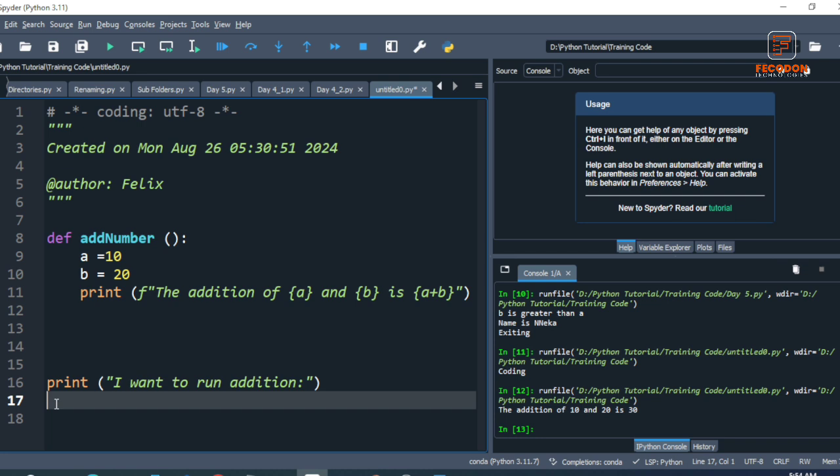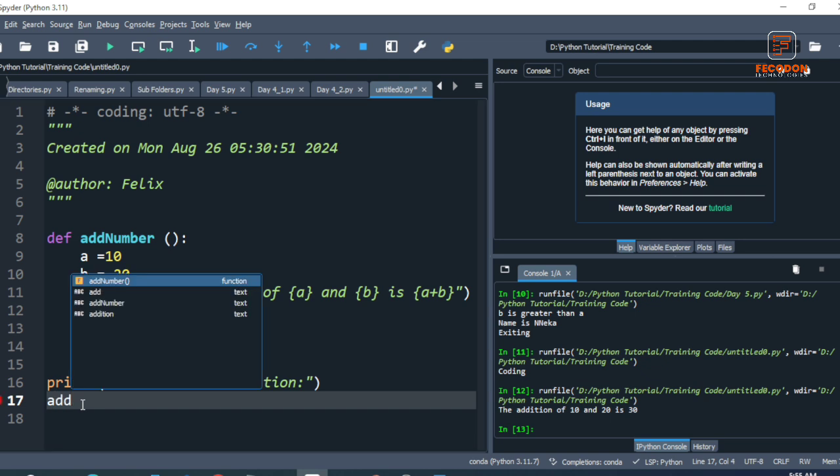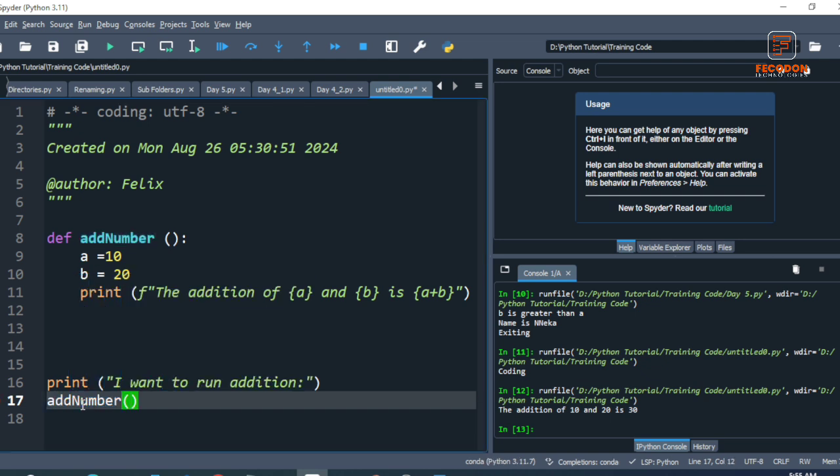What we have to do now is to call the function. Calling the function is telling the interpreter to come and execute this. To call the function, we are just going to write the function name here, and the function name is add number, and we add the parentheses. That's all. We've just called this function.